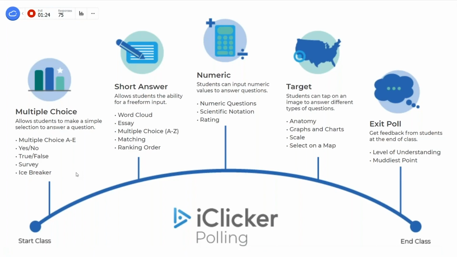With target questions, students can tap on an image to answer different types of a question. So we see a lot of our science professors using this for anatomy questions, chemistry questions. It's a really cool way to interact with a graph or a chart. A lot of times I'll put up a picture of a map and I'll say, okay, where's everybody from? It's just a new way to interact.